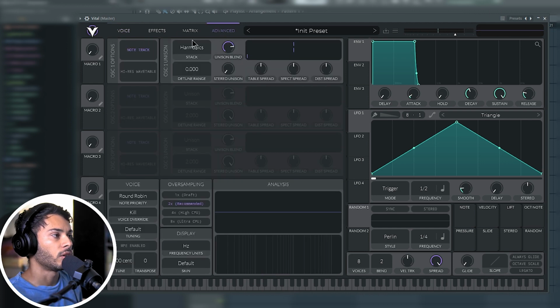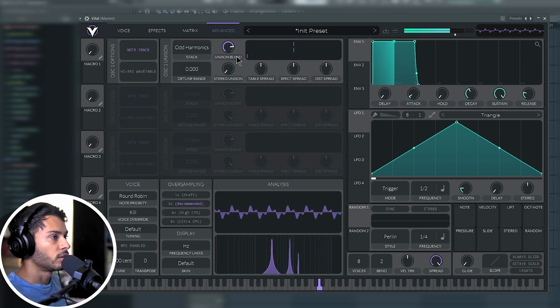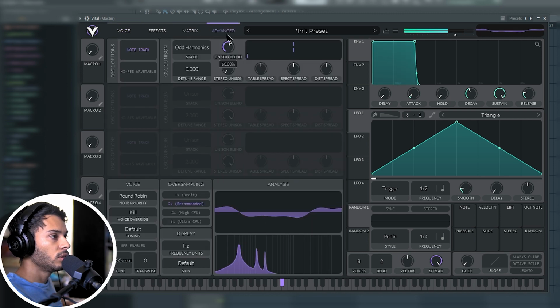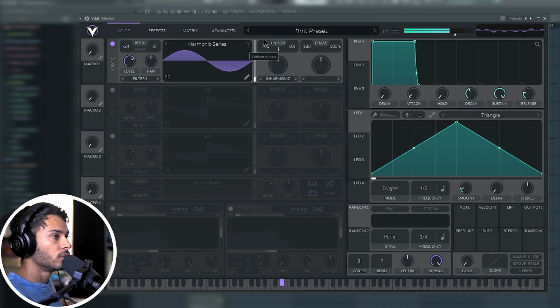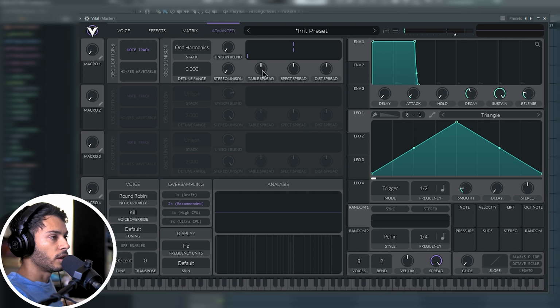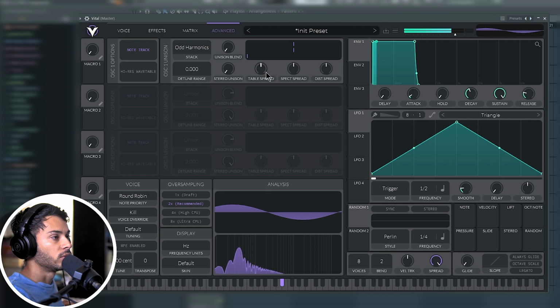This sounds really cool now. If we add harmonics, it starts to add harmonics into the bass sound. So I'm gonna turn this down to octaves. And now I'm gonna add some table spreading to this so it sounds even more crazy, more harmonics, more sounds.